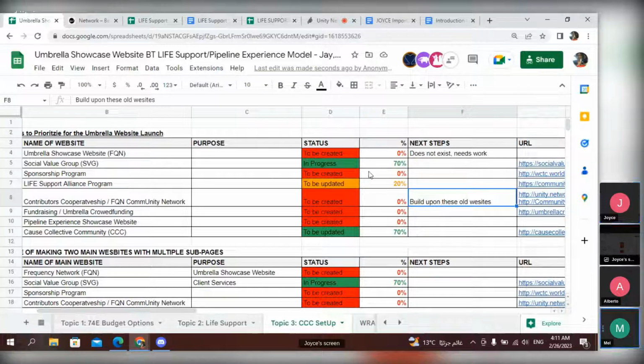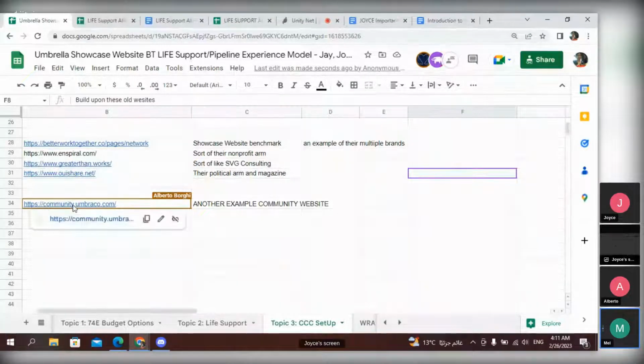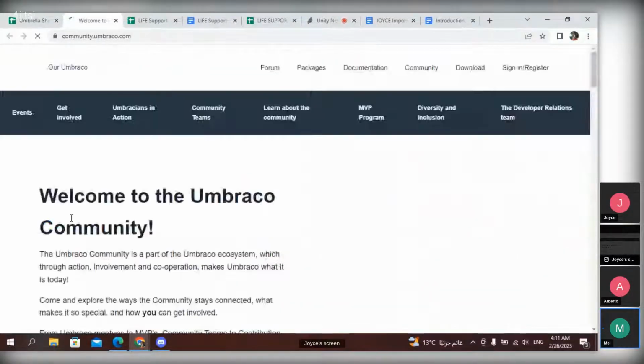Okay, well that's fine. But I did share one more example, which is Community Umbrato. I don't know what they do, but I just found them today. I was like, maybe this could be a little bit like the FQN umbrella showcase website. That plus the other links, because they say it's an ecosystem.